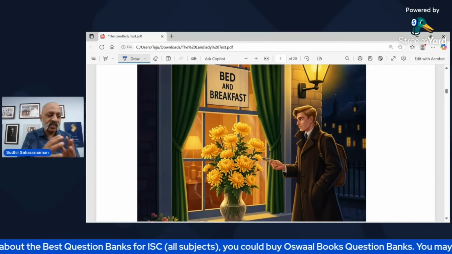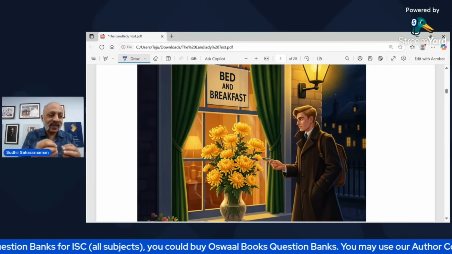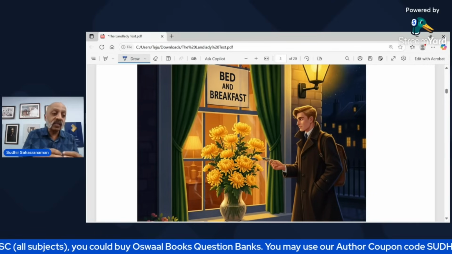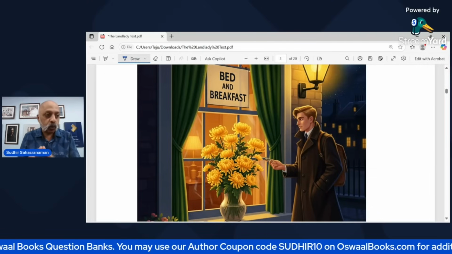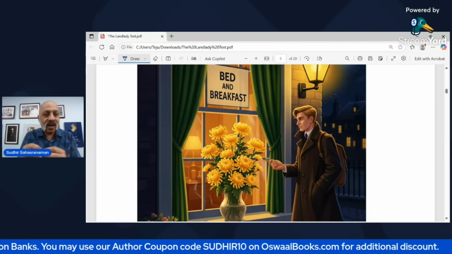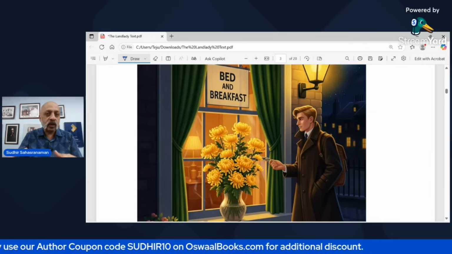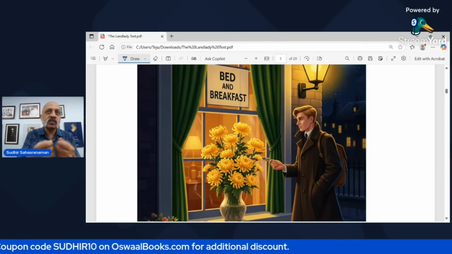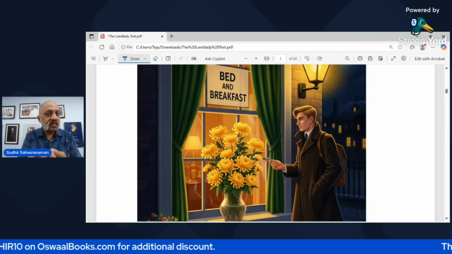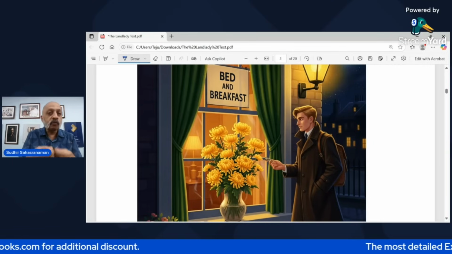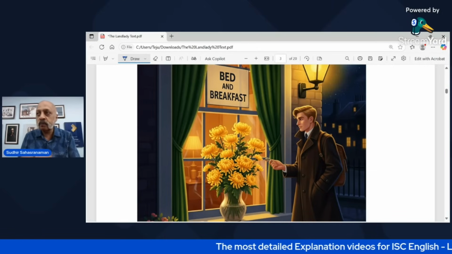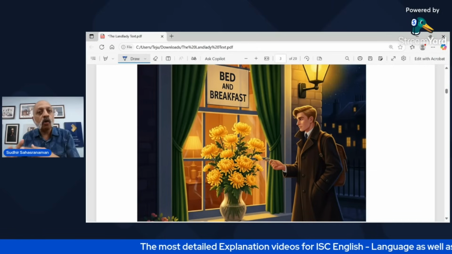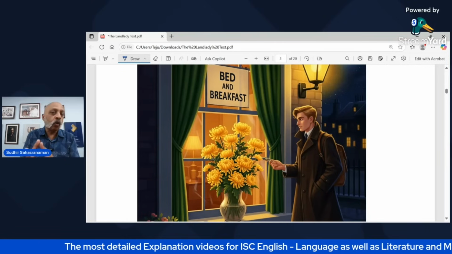Now, bed and breakfast is essentially a small place where guests can rent a room and they are served breakfast in the morning. It's not a full hotel, not a proper hotel. Most of the time it is a house which lets out a room, and it also serves breakfast. In many countries of Europe, you find these kinds of bed and breakfast accommodation which give you the sense of living in a home. It's a very homely atmosphere.